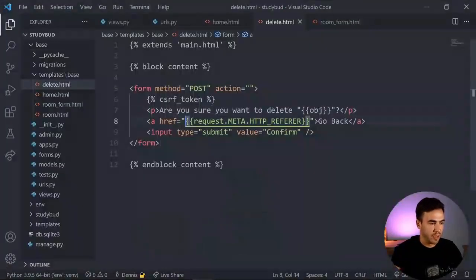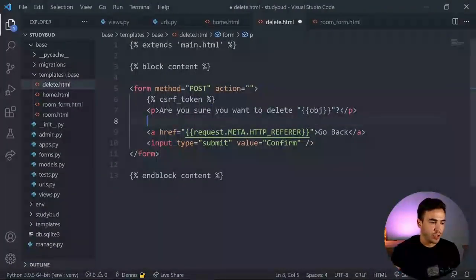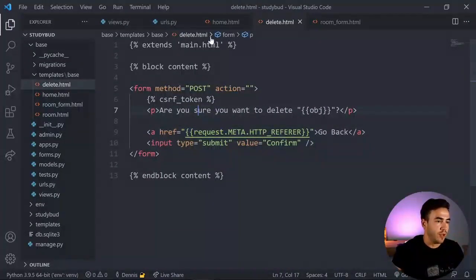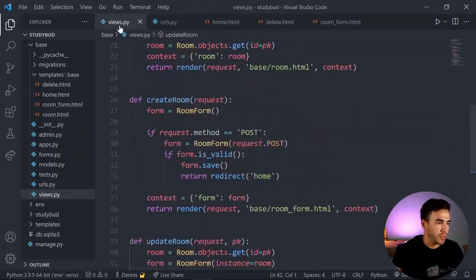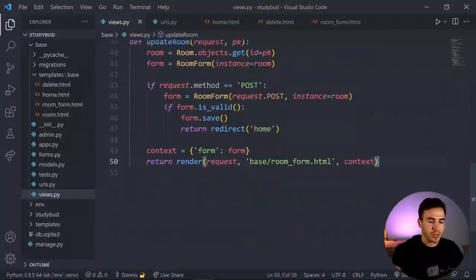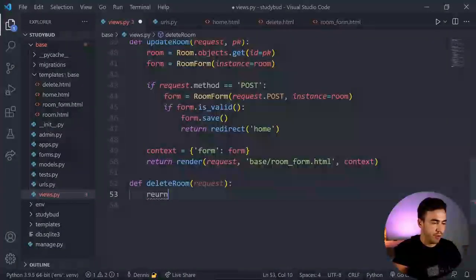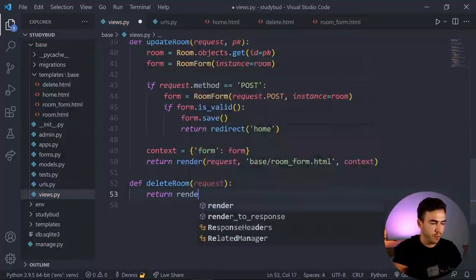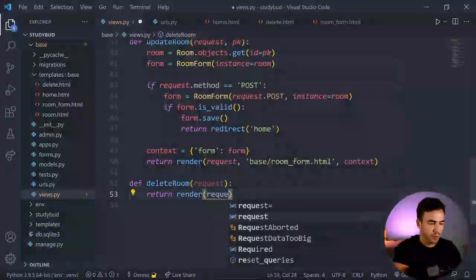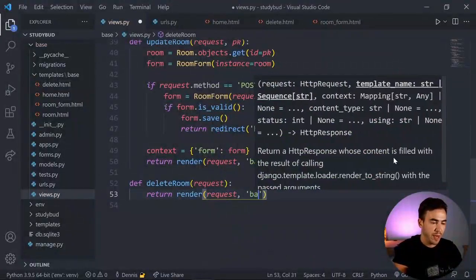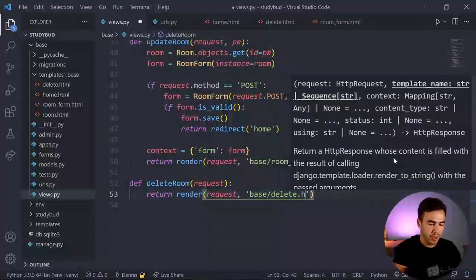So we have the template. Okay, so I'm getting ahead of myself. We ask a question, and then we are going to have two buttons here, or I guess two links. So now that we have the template, let's go into the views, and we're just going to add in a delete view. So we'll do a function, delete. This will be room. Pass in the request object, and then we're going to return that template. So we'll do return render, pass in request here, and we're going into base/delete.html.